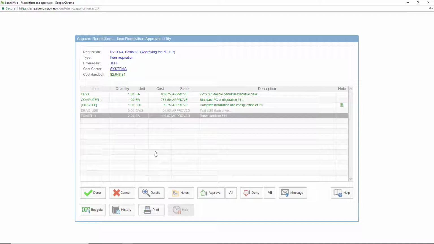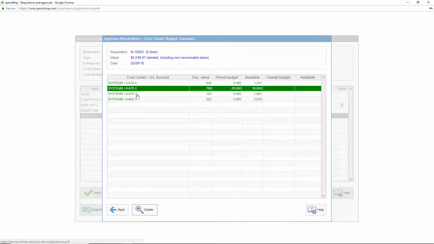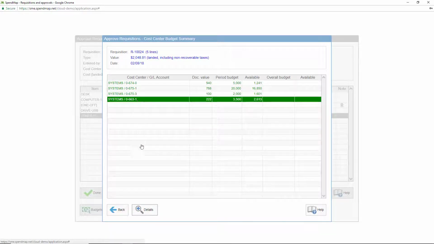If you still need to see more information before making a decision, SpendMap puts all the details at your fingertips. Use this button to check the status of the budgets that are affected by this requisition. Since each item could theoretically have different account coding, when you check budgets from here, you'll see a list of all of the budgets that are affected by the order, but you can also drill into an individual budget item to see more details if you like.